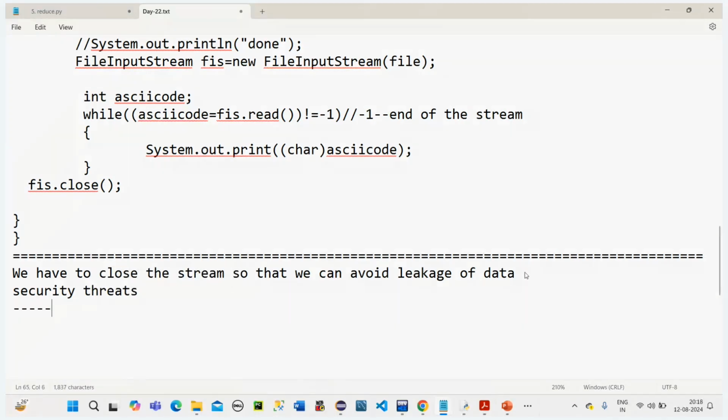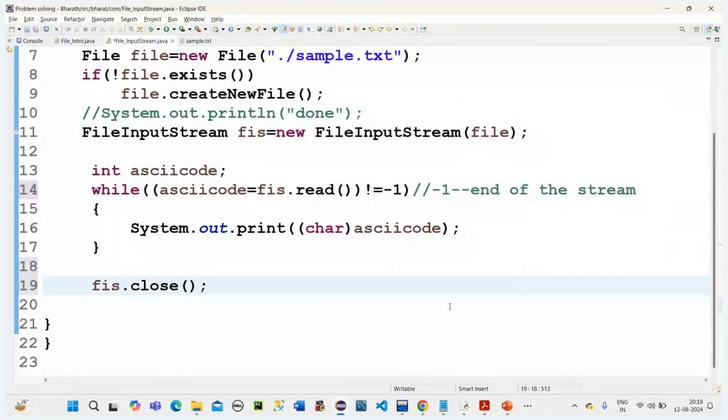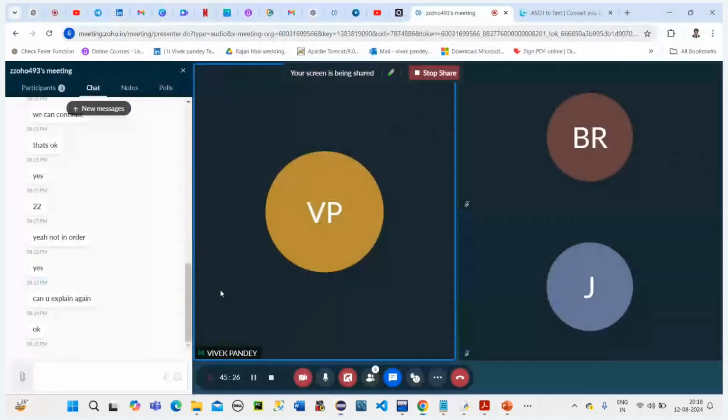Okay, so this is an important point. We have to always deal with a close. This is important. Got it? Understood why we have to close? Data security issues. Okay, so this is about reading the data.